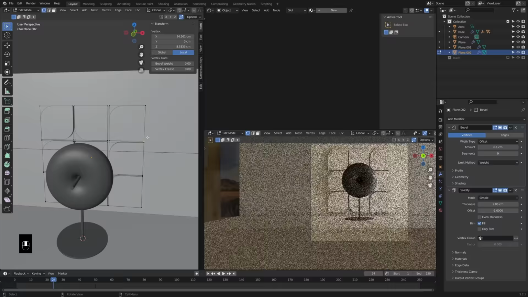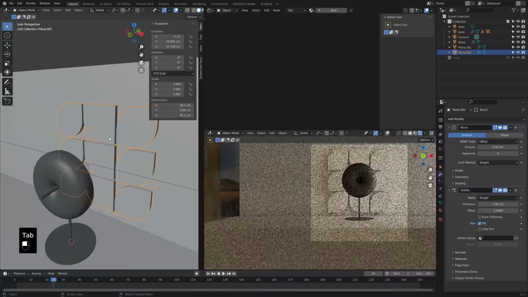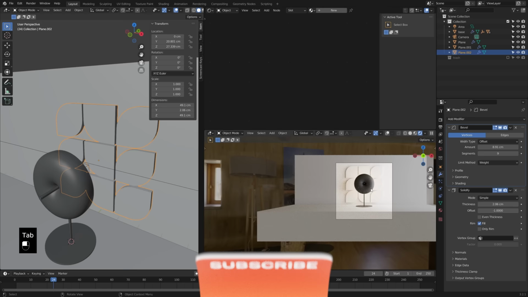Very trendy. Very nice. Pull that up. Maybe we make the bevel even bigger. All right, I'm digging that. I think it looks cool. You know, do whatever you want. Play around. This is just for fun.